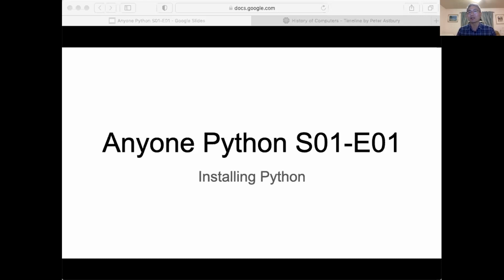But before that, today during episode 1, we are going to start by installing the Python programming language. If you have a computer, that doesn't mean you can do programming. We need to install the programming language. So today we are going to install Python on your computer, and then you are ready to start the programming world.